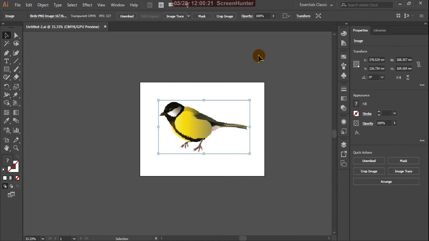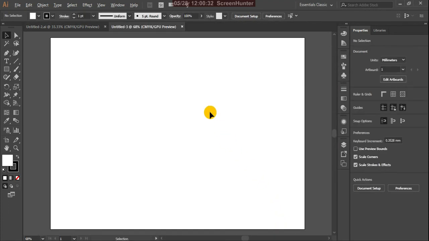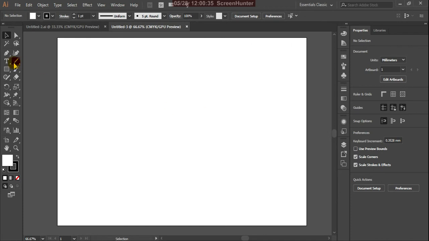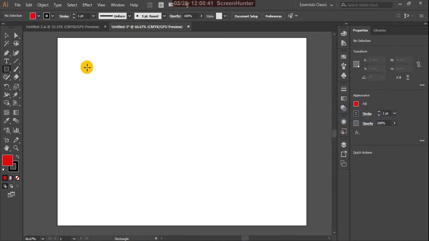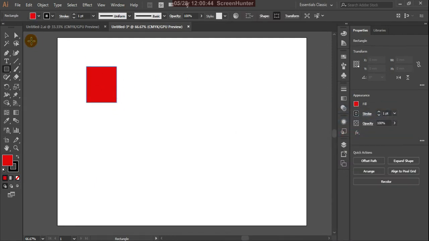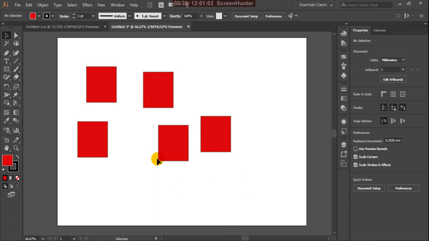Before that, I want to explain the alignments. So alignments in Illustrator. For that, I'll take another file. Here, suppose I'm using this, this is my one box. Suppose I duplicated this here, and again duplicated, and again duplicated. So these are my objects.